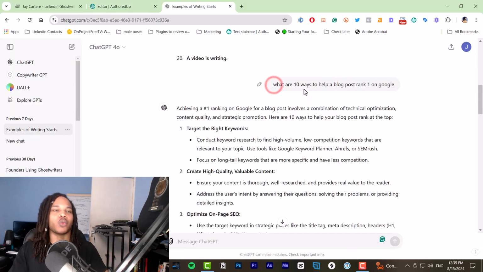My prompt is, what are 10 ways to help a blog post rank #1 on Google? You could also write, give me 10 ways to X, so give me 10 ways to rank a blog post on Google. The thing is, you need to ask for more steps, more ways, more tips than you're actually going to include in your content, because AI will give you a lot of crap steps. So you want to have options that you can choose from, so you can choose the best options.